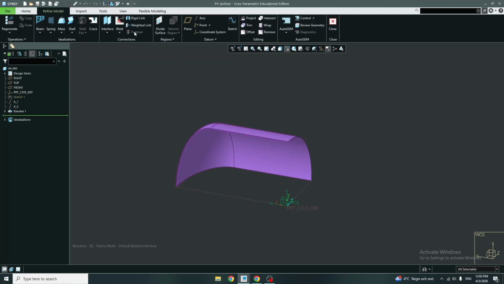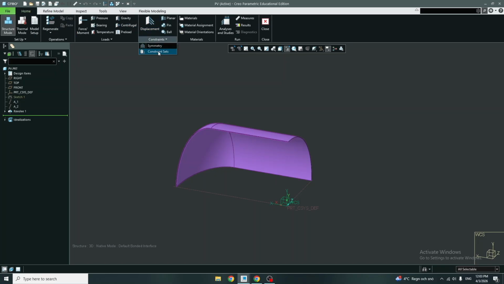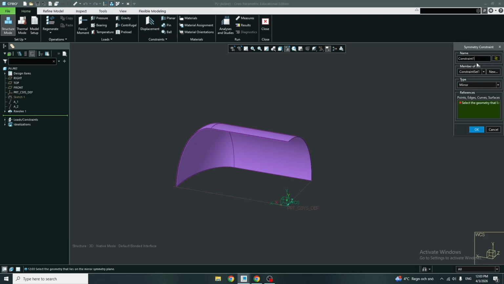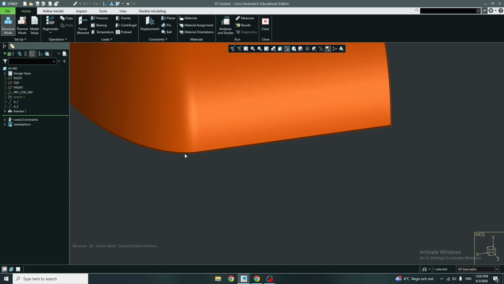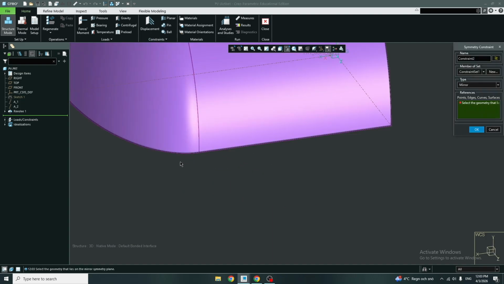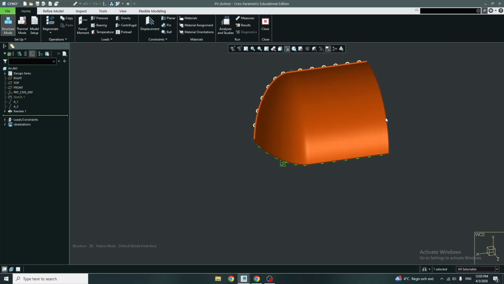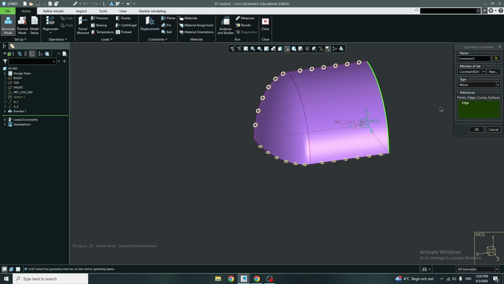Now we are going to do a symmetry constraint. Symmetry, choose these lines and mirror. You can do a cyclic too if you want, but I'm going to choose 3 mirrors. 1 mirror here, 1 mirror here, and the last mirror is going to be here.